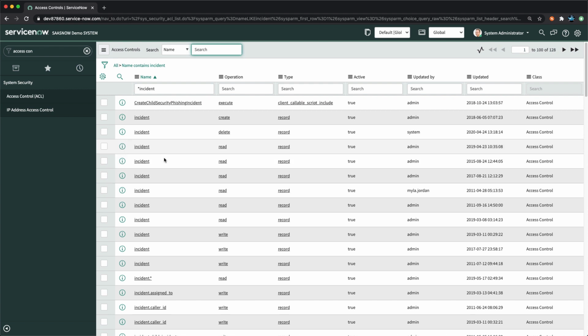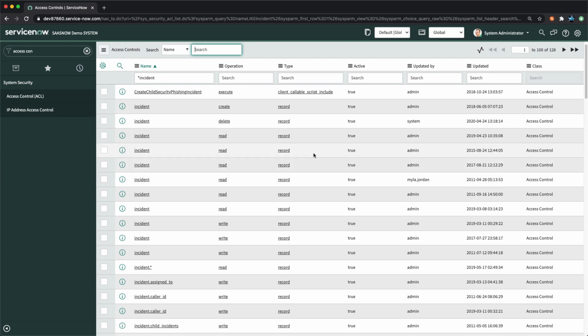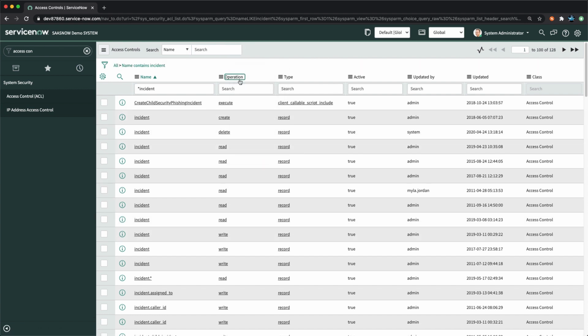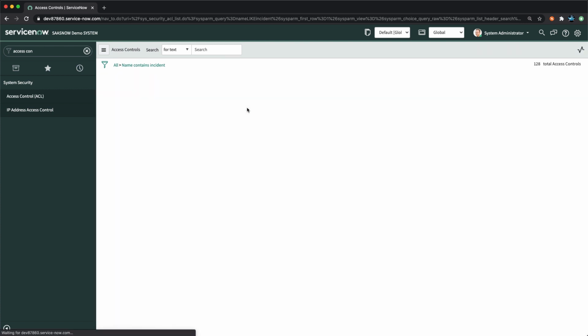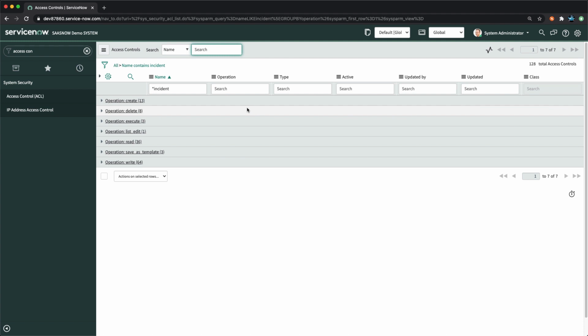Yep. So I have this incident. Now all these rules which you can see here are basically applied for incident management, the incident table. And these are the ACLs for incident table and records. You can see we have operations like read, delete, create, execute, write. You can also group them. So if I click here, group by operation, you will see the different types of ACLs that have been created for incident management.